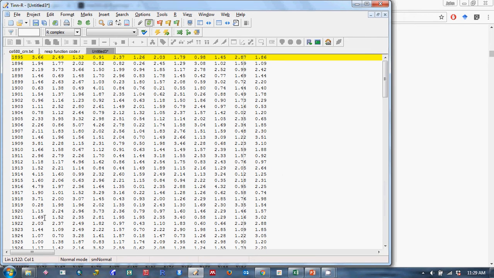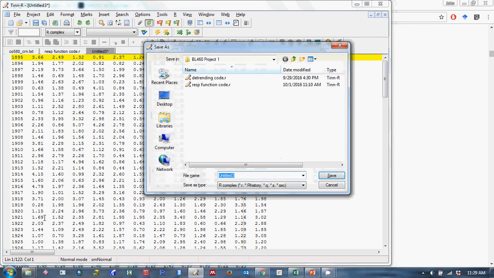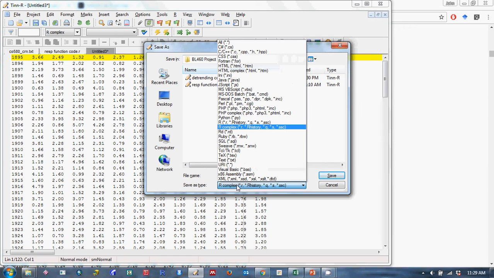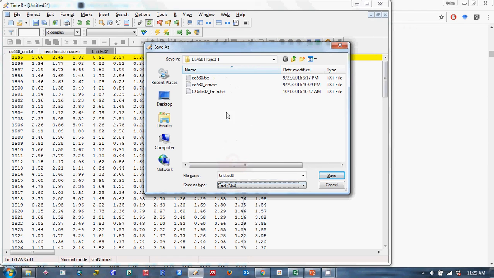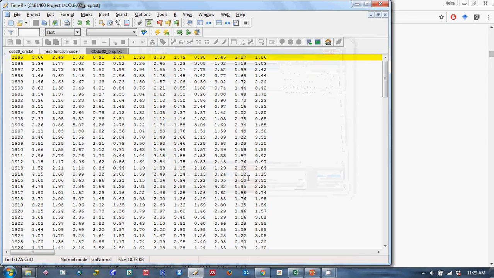Okay, now I'm going to save this. I'm going to hit Control S to save, and I'm going to save it in my project folder. I'm going to save it as text, and I'm going to call it, I already downloaded minimum temperature, so I'm going to call it Colorado Division 2, and this is precipitation, so I'm going to call it PRCP. Save. Okay. Now we have to put in the column headers.